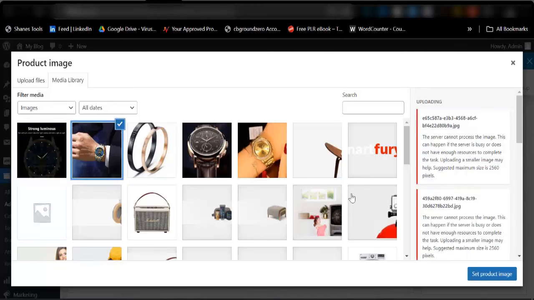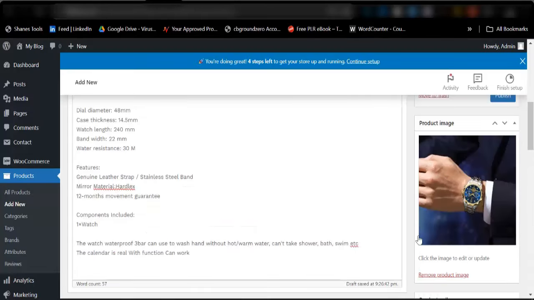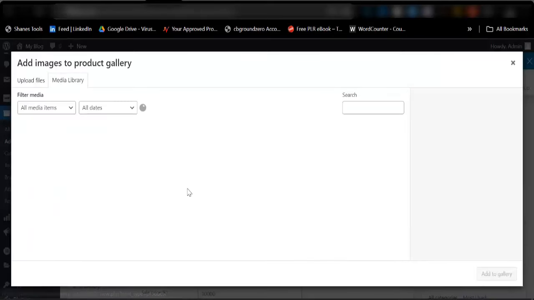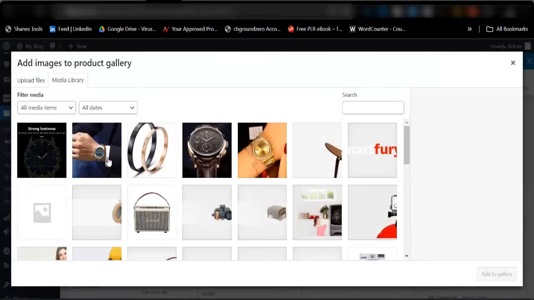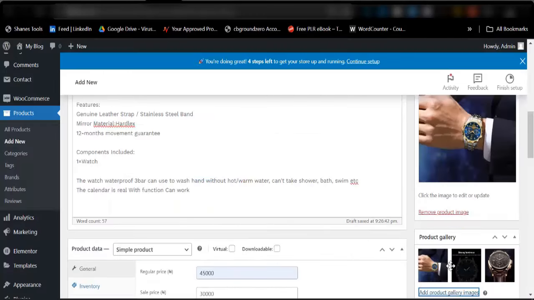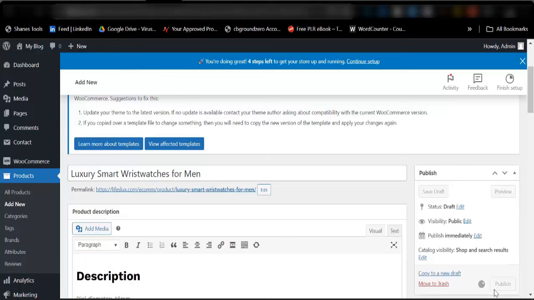Let me just work with this. I'll set this as my product image. Then I will come here to my gallery and add like 2 images. Let's say for example this picture and this picture. They become my product gallery. Once I'm done with all of this, I can now publish.